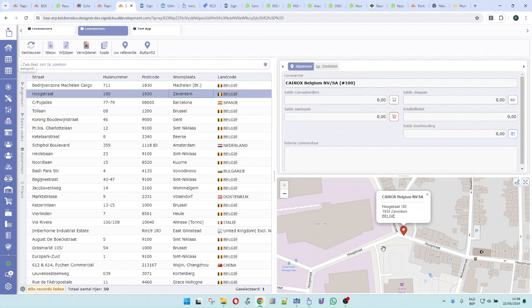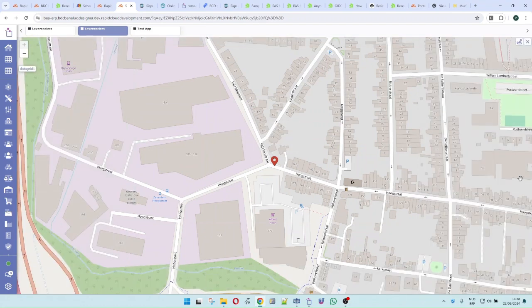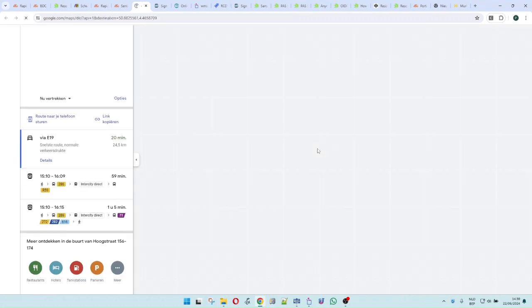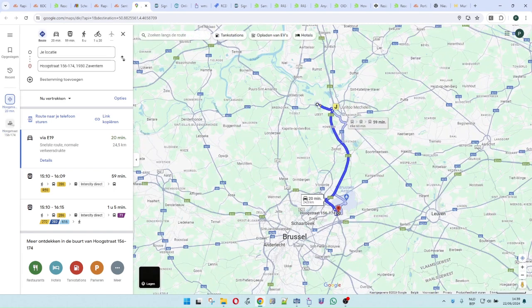Other things which we have on the map are these two hover buttons. The right one is the full screen one, which we also know from the HTML editor and the PDF viewer. It's the same principle. And the other one is actually the route. It will calculate your route and we'll just use Google Maps for that, and it'll show you the map or the route.